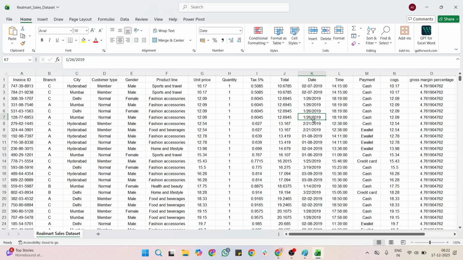So these all are called categories. I have different categories: branches A, B, C; cities Hyderabad, Mumbai, Delhi; customer type normal or member; gender female or male; and then product line, different product lines like health and so on. So these are the categories. This is the invoice ID, which is a primary key, which is not fit for visualization, only fit for counting. Clear?